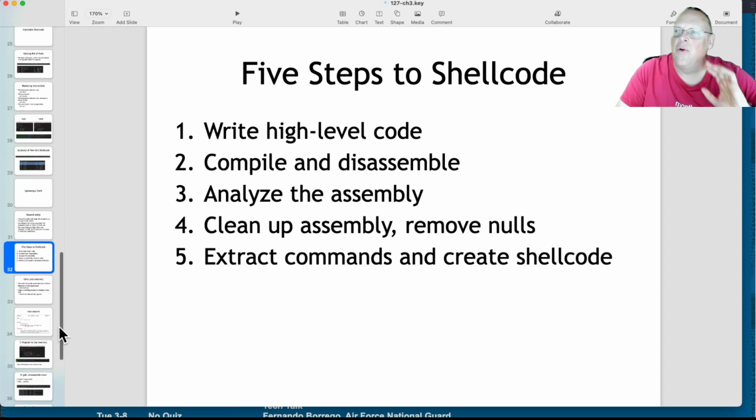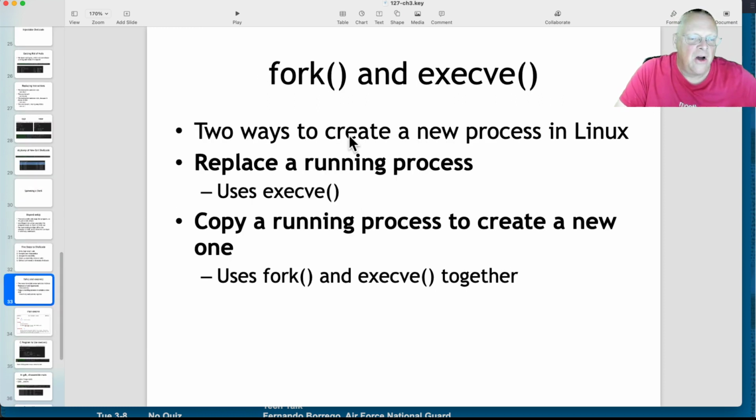So you go back and forth. All right, now to create a new process in Linux, which is what you want to do, I want to make code that will create a new process and then accept commands from the user. Fork and execve are ways to do it. We're going to use execve. That will replace the currently running process with a new process.